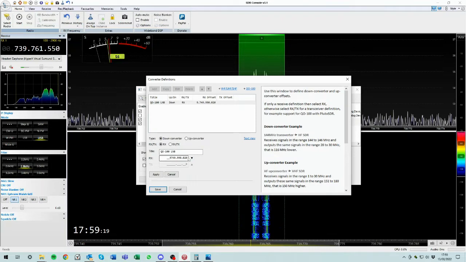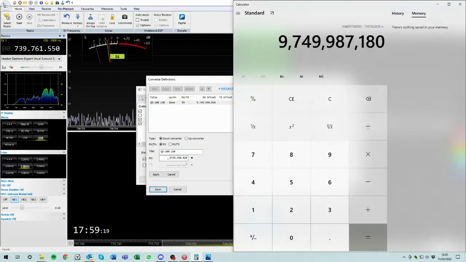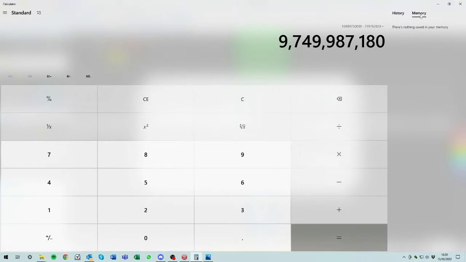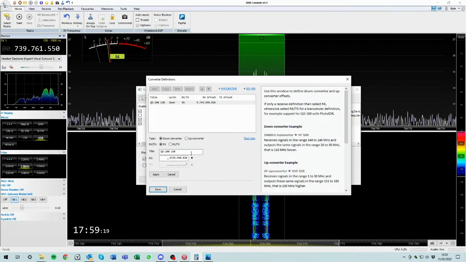And there's a magic number here. That magic number is the number we just calculated. It's this number here. It's different because it will change from time to time as the LNB warms up and cools down. So bear with me.